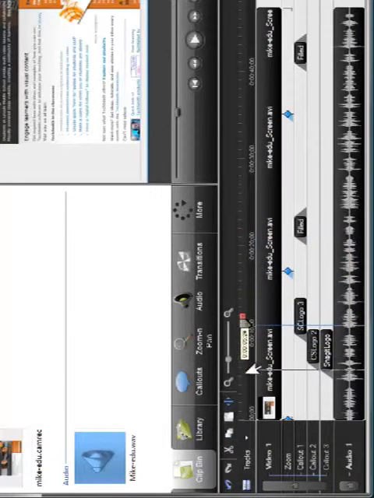To split a video clip, position the playhead at the desired location and click the split button. And if you want to remove a portion of your video, make a selection of the in and out points, then click the cut button. If you make a mistake while editing, click the undo button.